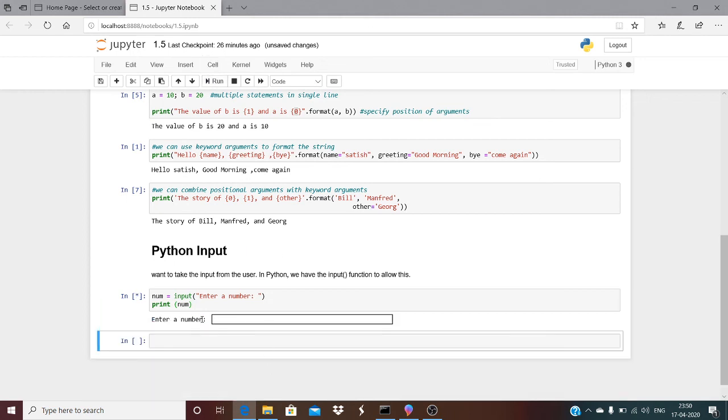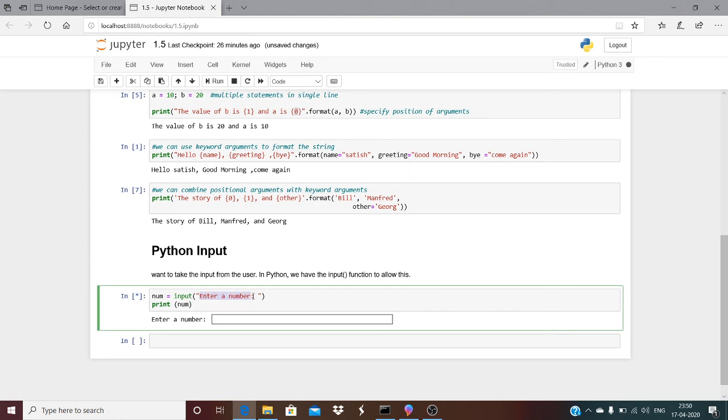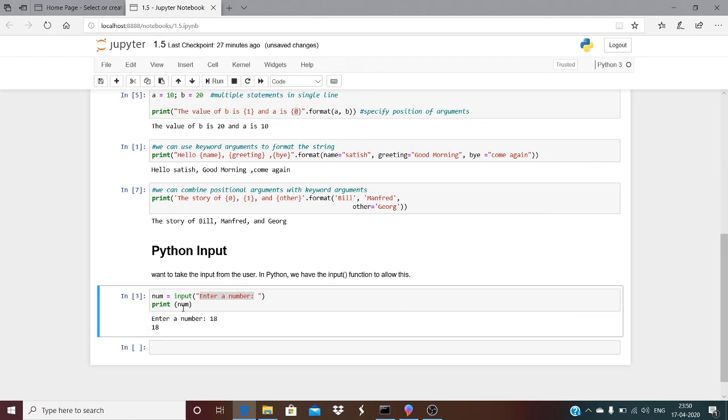It says enter a number, as we have written as the message, and it's waiting for us to write the input. So we just write 18, print the num. It's printing the num which we have given to it. It has taken the input successfully.